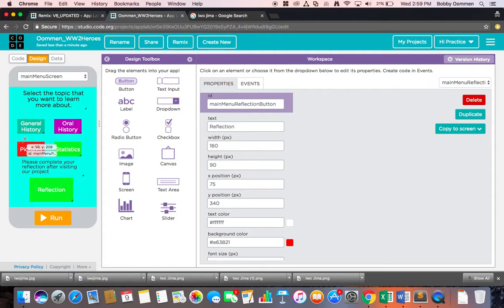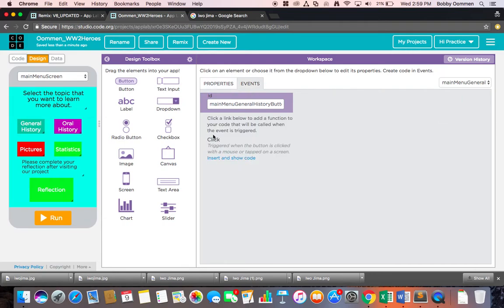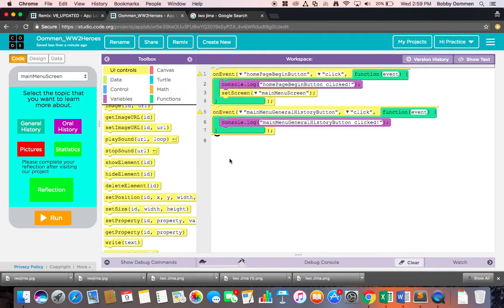Now all I need to do is add code to each one of these. So I'll start by clicking on General History and go to the General History. Now what I'm going to do is go to the events and add a click event. A click event will allow something to happen when the click happens on that General History button. So I'm going to insert and show code. And now it says when the main menu General History button is clicked, it has this console.log.